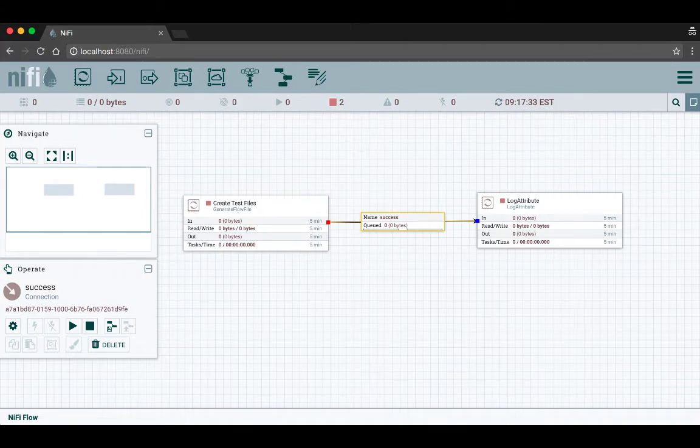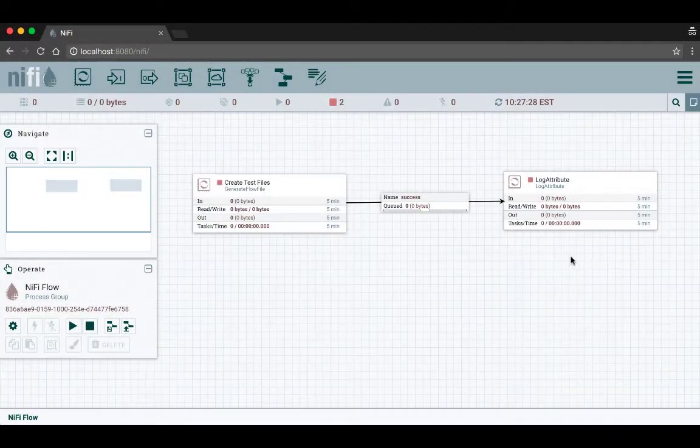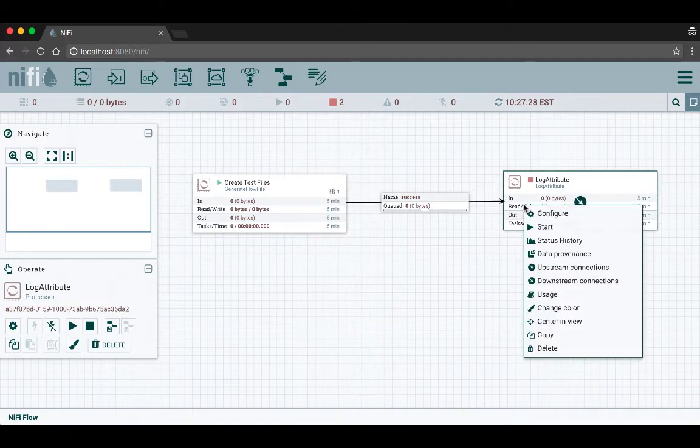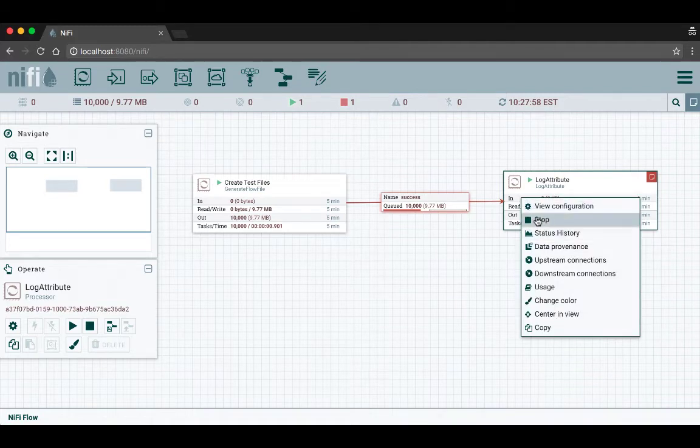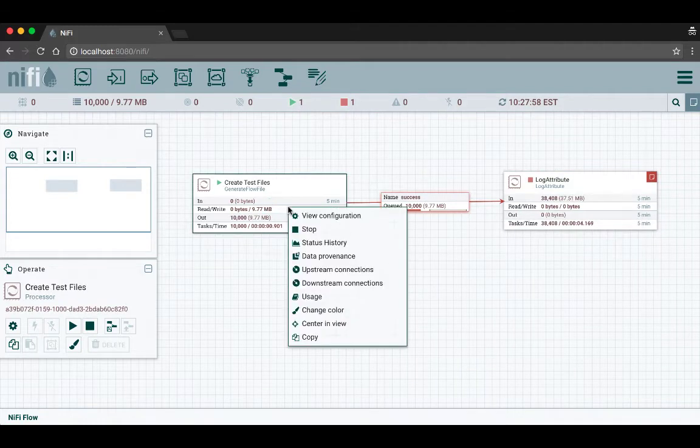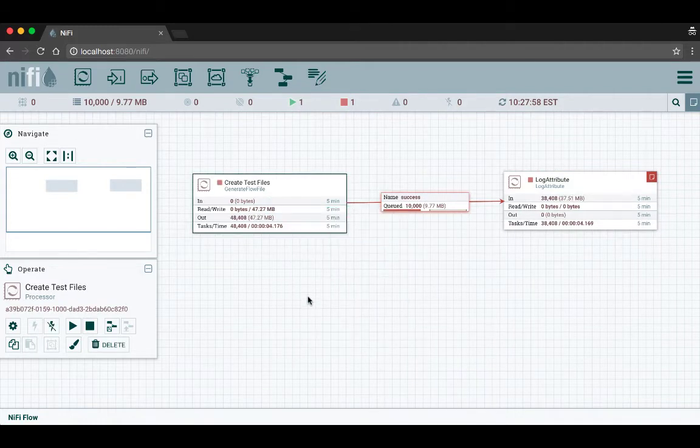Now we can see the connection between the processors, and we can see that both processors are valid and ready to be started. They both have the stop symbol up in the left-hand corner next to the name. So now I'm just going to start and stop each processor. You do that just by right-clicking on the processor and selecting Start. So I'll do that with both of these. And then I'm going to stop the processors one at a time, same way. And we'll take a look at what's happening with the data in the data flow.